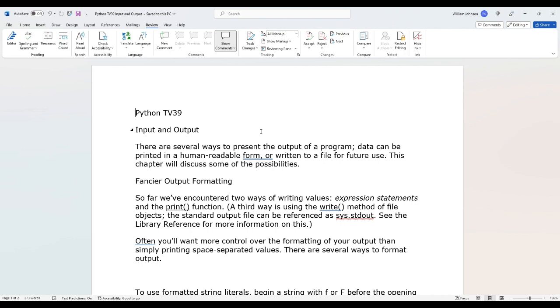The era of short videos is over. We're starting a new chapter that I've broken up into like 8 or 10 lessons. Now we're going to talk about inputs and outputs. Enough said. Let's get into reading the manual. Python 3.9, Input and Output.